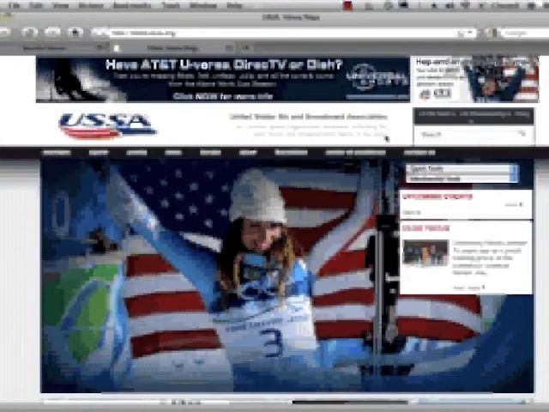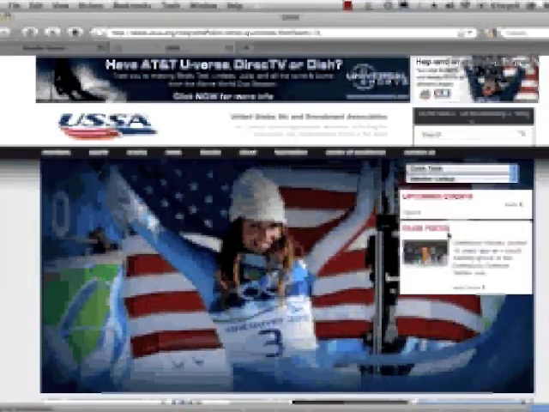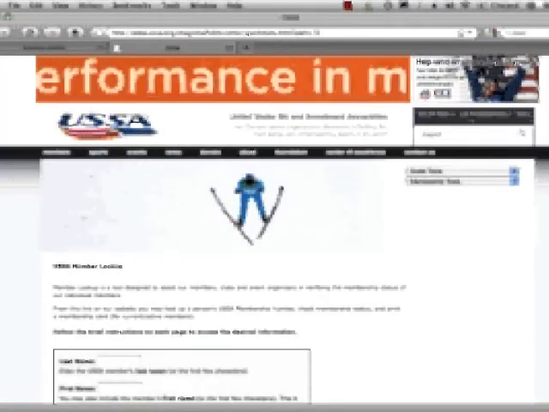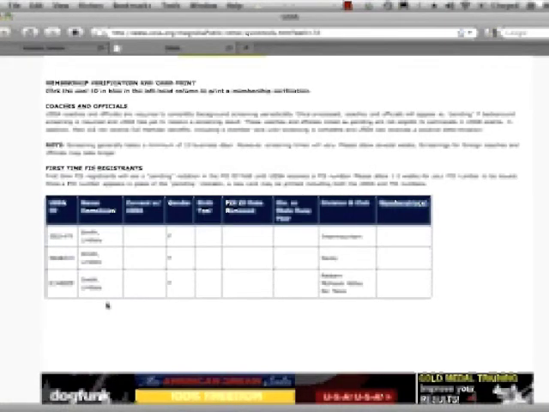So here we are looking at the USSA webpage, and I'm going to go to Membership Tools, Member Lookup, and I'm going to go Smith, Lindsay, and find, and here I've got an Intermountain and I've got an Eastern.